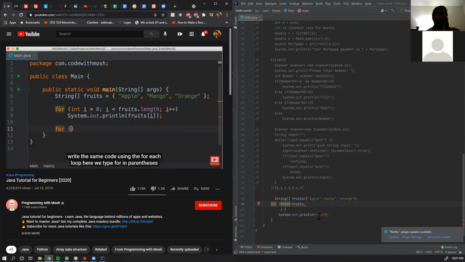For, in parentheses, we declare a loop variable, but the type of this variable should be based on the type of items in our array. Here we have a string array, and that means every item in this array is a string. So here we should declare a string variable. We call it fruit, here we type a colon, and then the name of our array, fruits. Now in each iteration, fruit will hold the value of one item in this array.